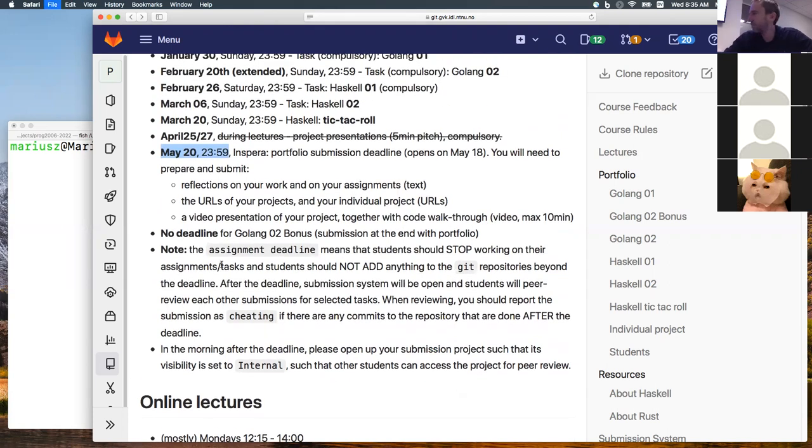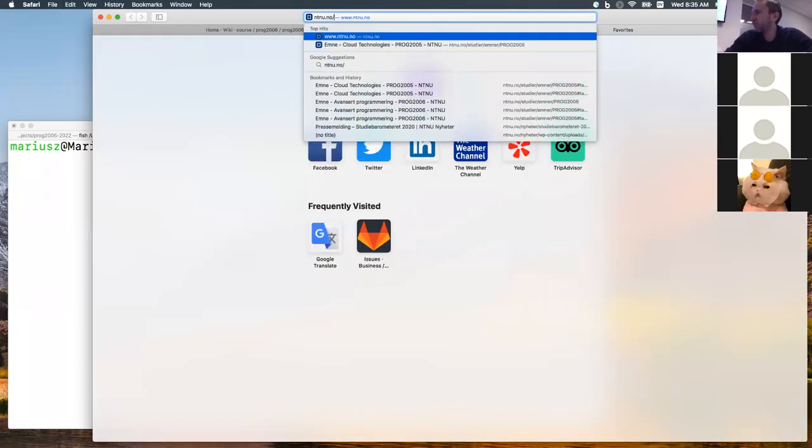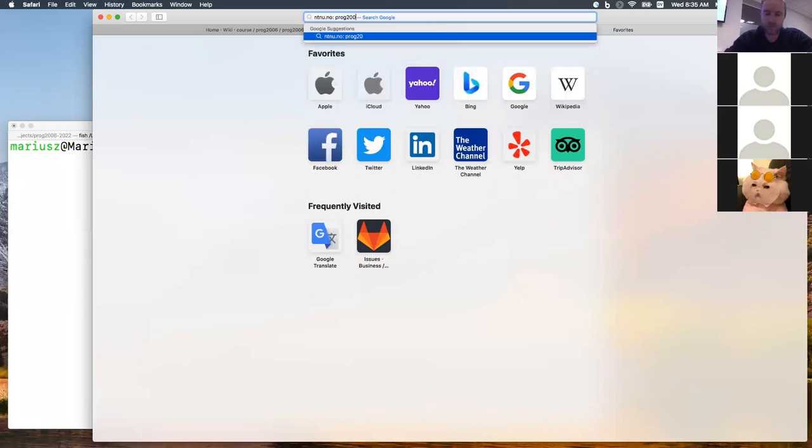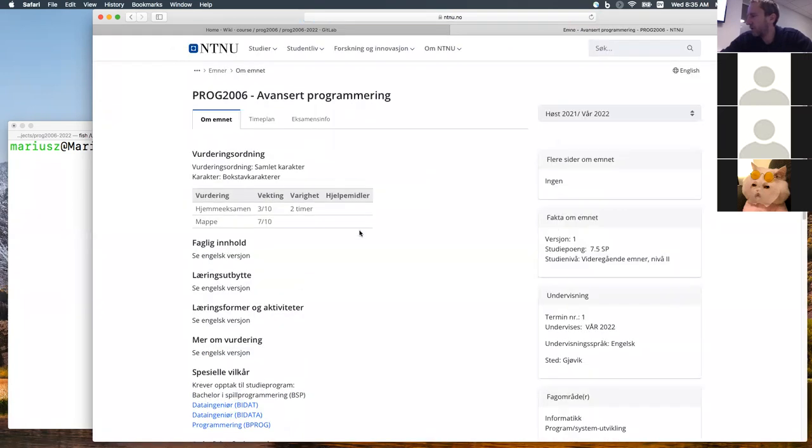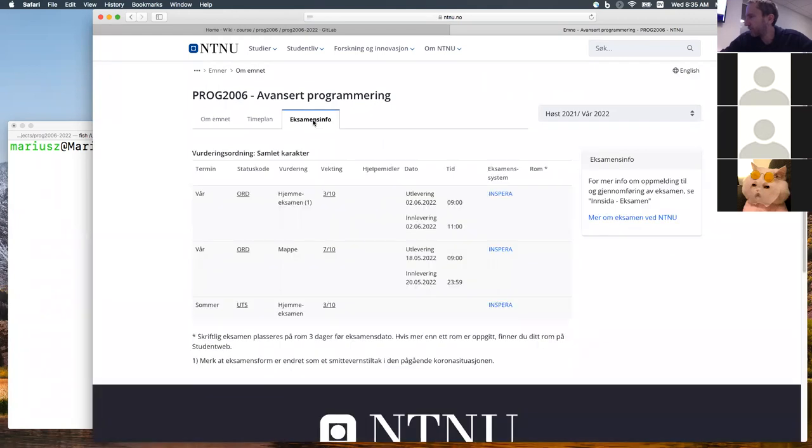And then the exam, I think the exam is, let me see. So I will, just give me a second. So exam. Yeah, so MAPE is 20th of May. It will open on 18th, and then the actual exam is on the 2nd of June.